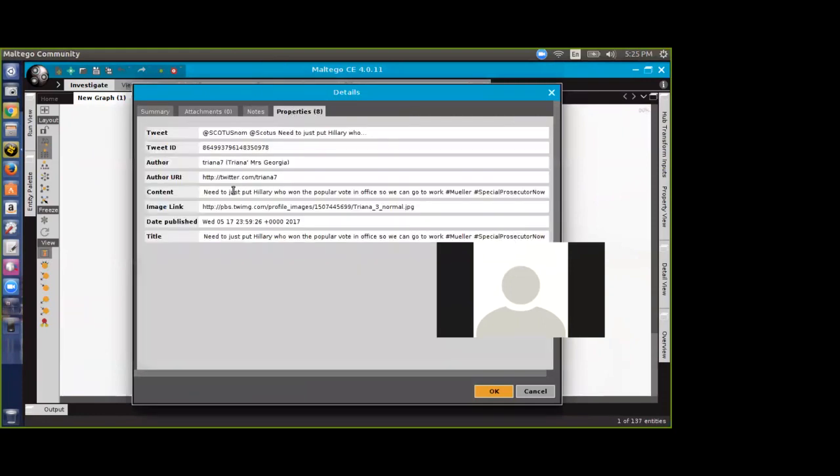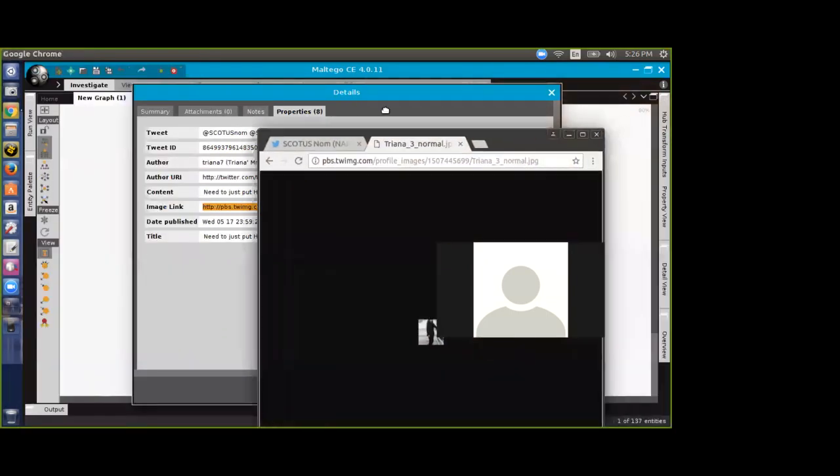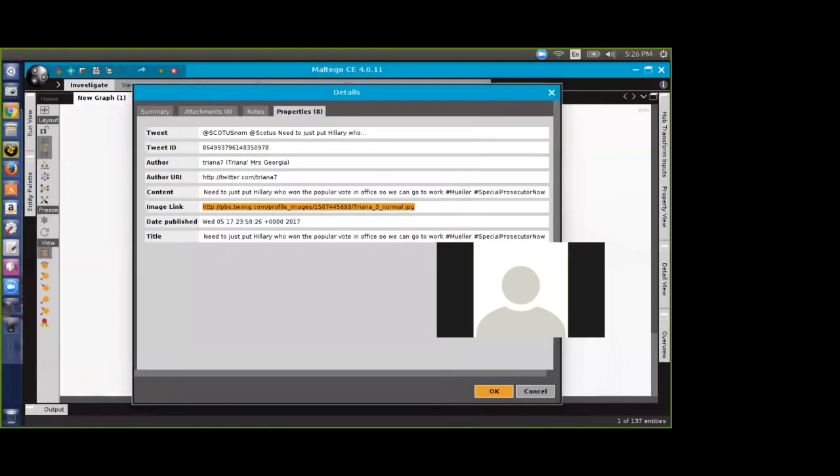And what does it say? Special prosecutor now. All right, so there's an image link, and there's a date published, and the date published is very specific. You can see down here, 5/7, whatever. Title, the tweet ID, the author, Triana, Miss Georgia. Sounds very Southern. The picture, you really can't see the picture, you just see that it's small. But you see the actual individual.